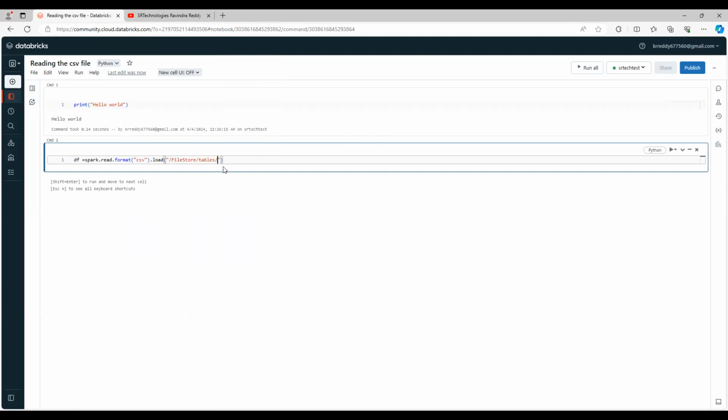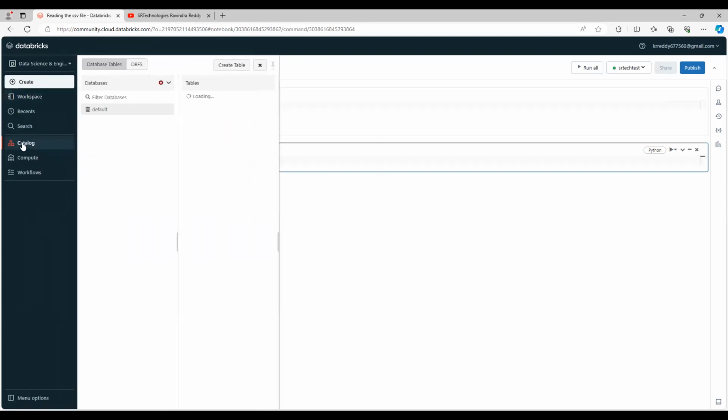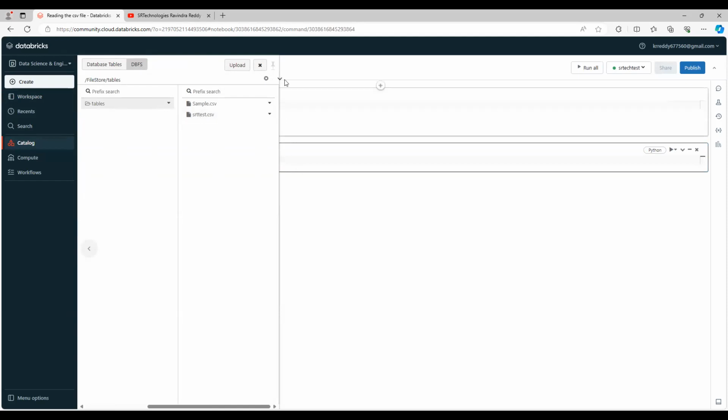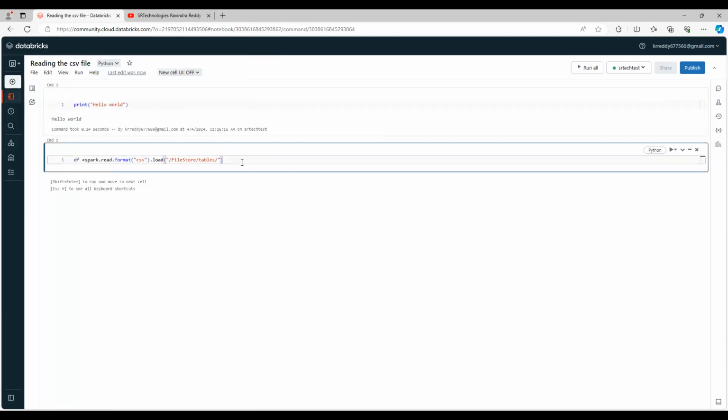And then what is the file name? Click on it here again. Just look at it here: file system srt-test.csv. Now you can close this. You can write that srt-test.csv.